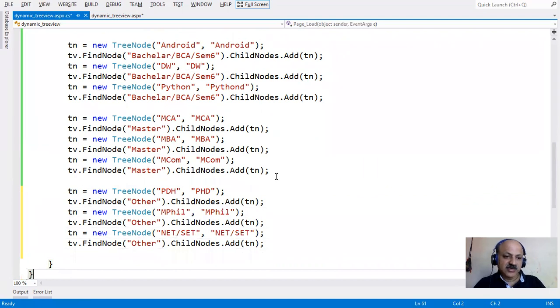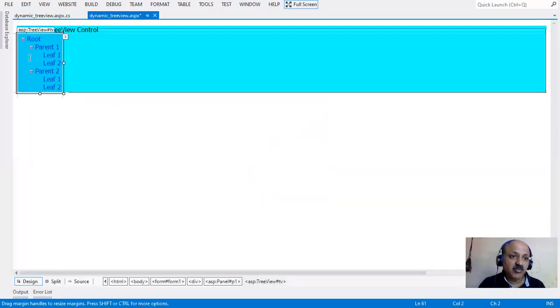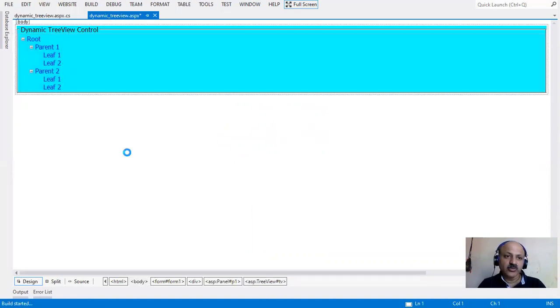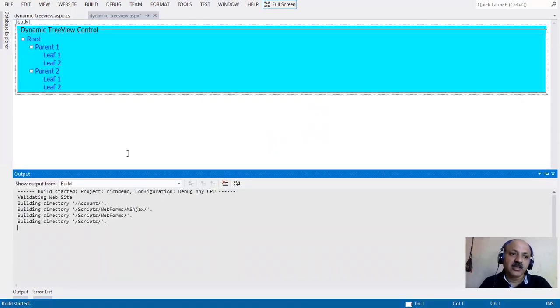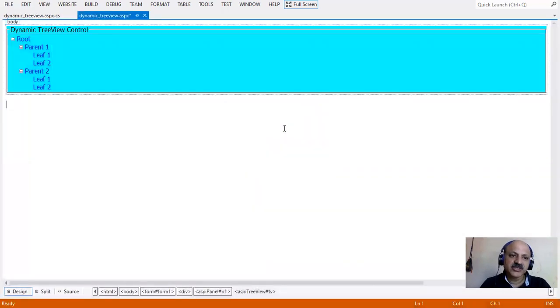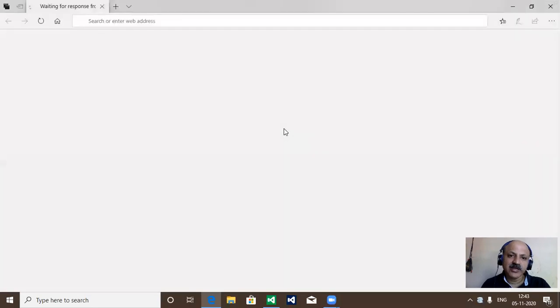So all of these we can create dynamically. Let us first run it. I save, and the page load we have to define. In the design part it does not appear at design time because it is dynamic. So we run this page and check whether it is created or not. There are three roots: bachelor degree, master, and other.